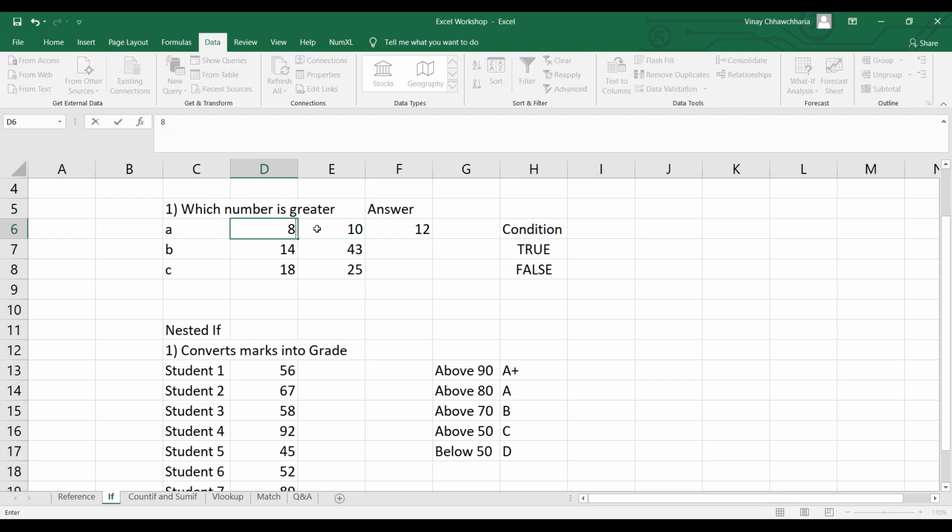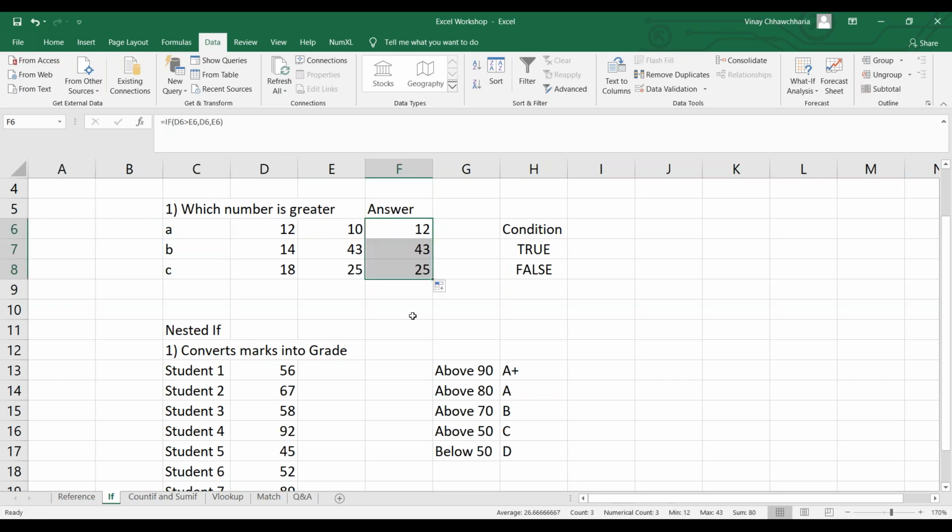Now suppose you change this here to 8. So now in this case, Excel will automatically say that the answer is 10. Now here, if I drag this down, it will automatically give me which number is greater.